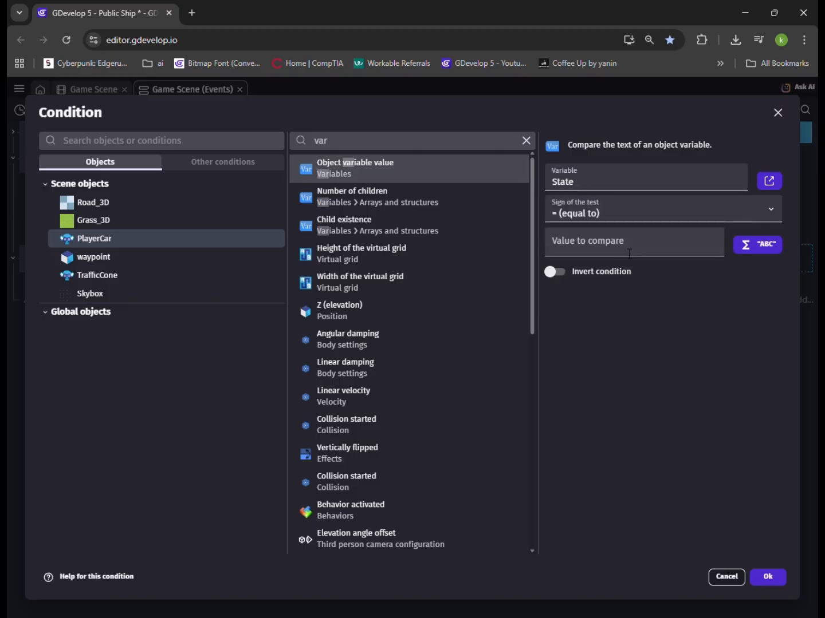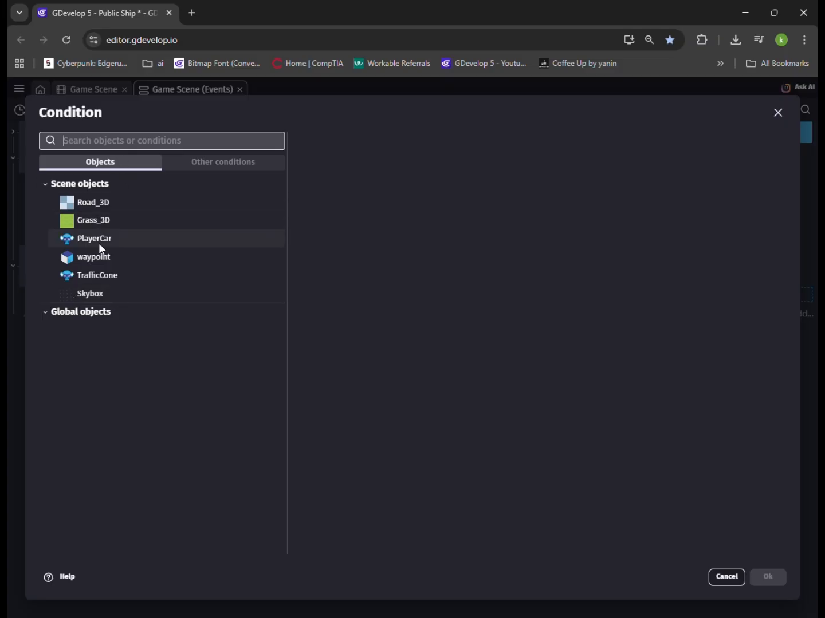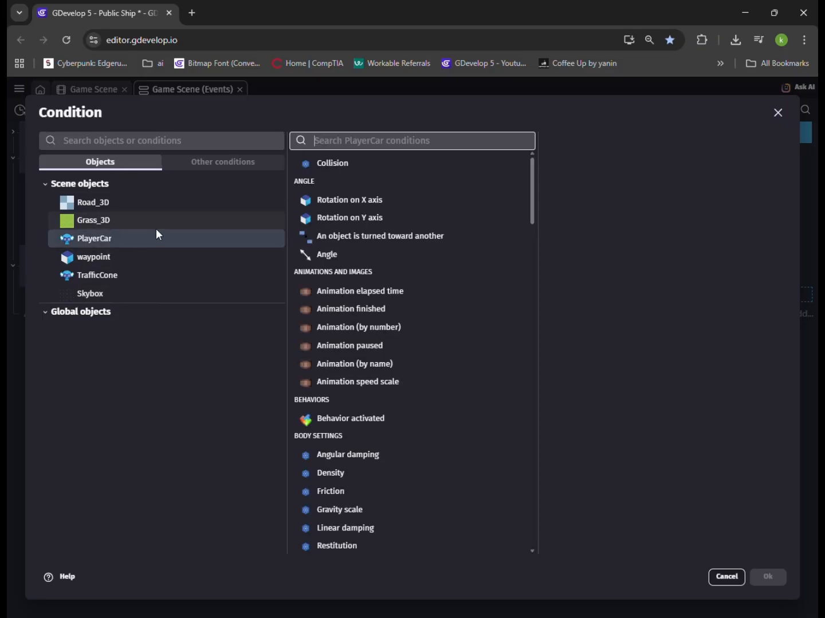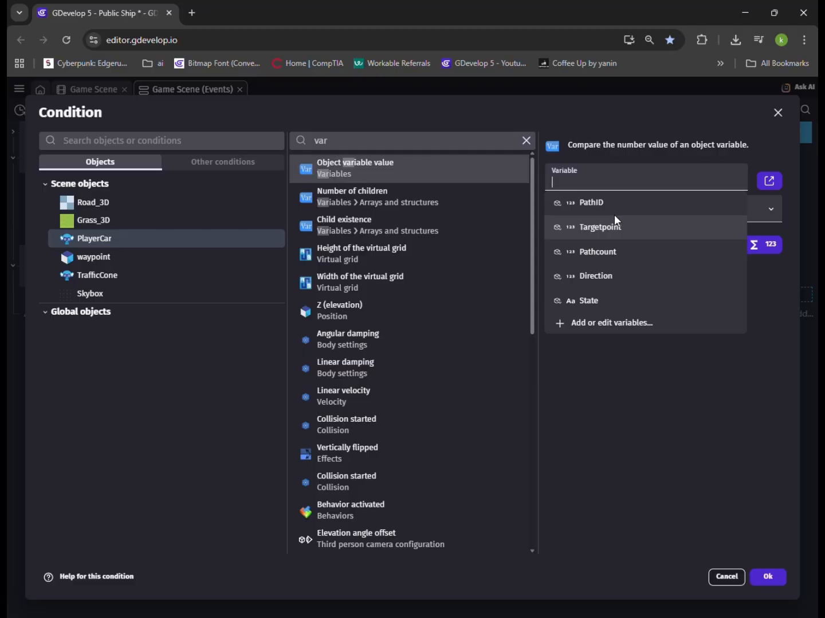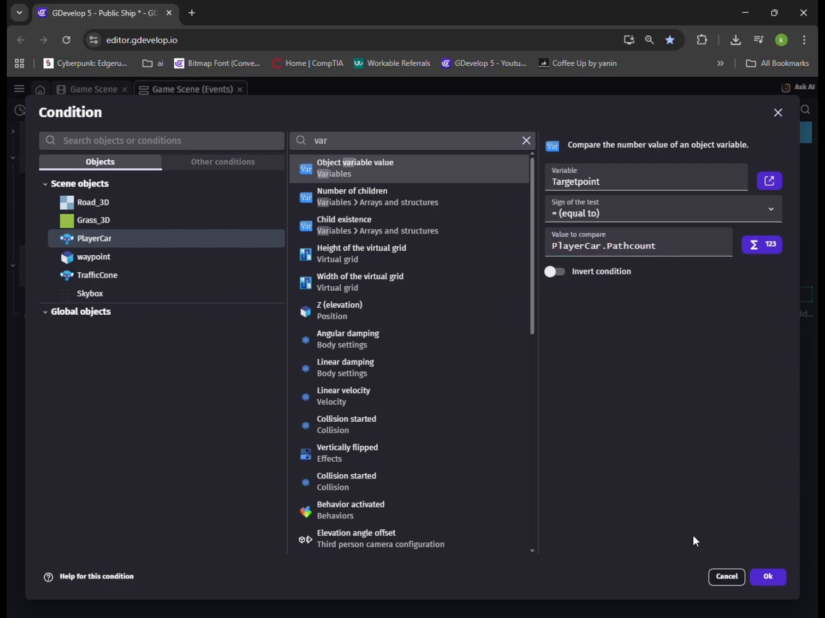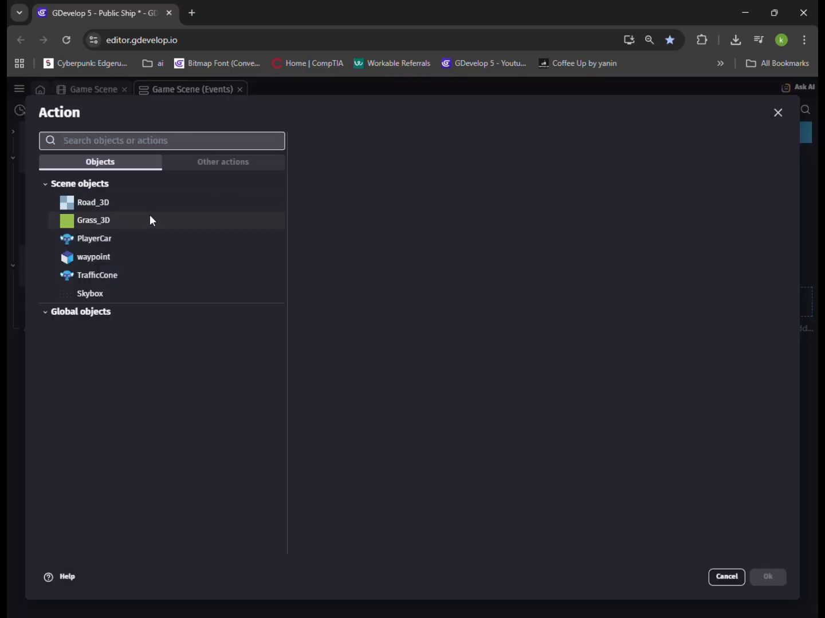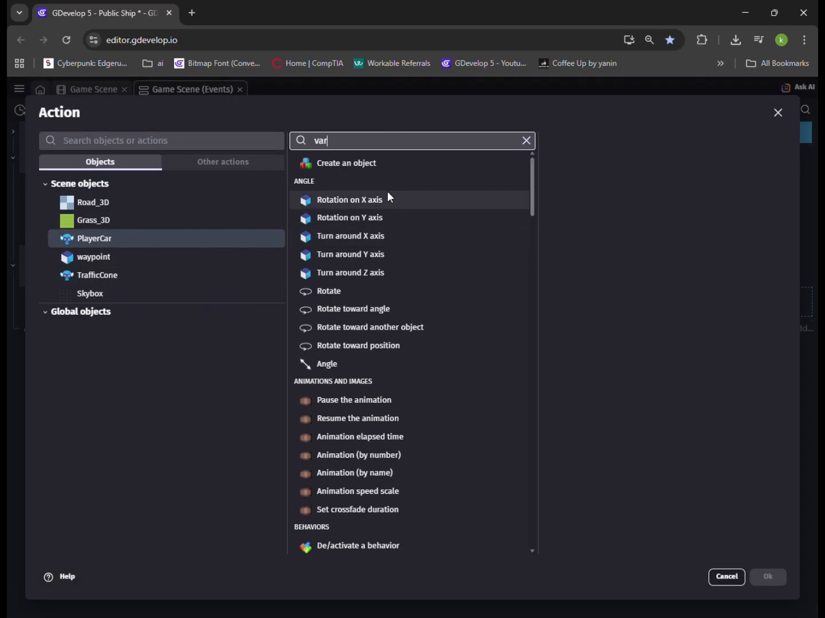Next, let's organize our behaviors using a state machine. I'm creating a new sub-event that checks if the player car's variable state is set to patrolling. Now, for the logic inside this state, we need access to those specific waypoint variables again. So I'm going to add the exact same conditions we used earlier, picking the waypoint instances, checking the path ID, and checking the target point. This ensures that when we are in the patrolling state, the engine definitely has the correct waypoint selected.